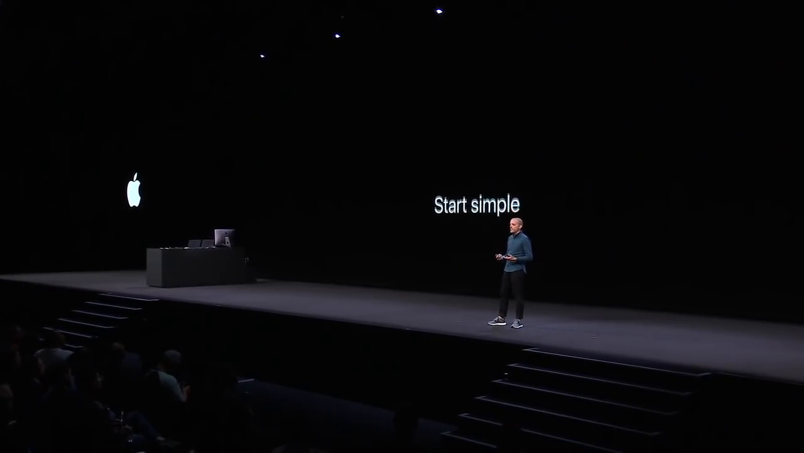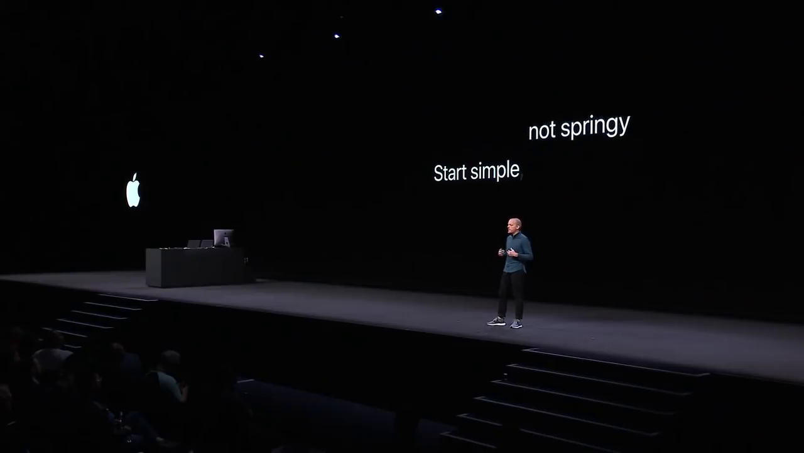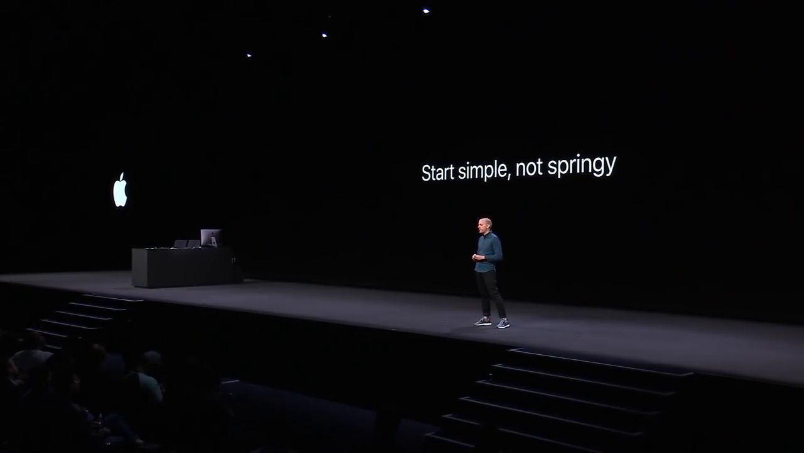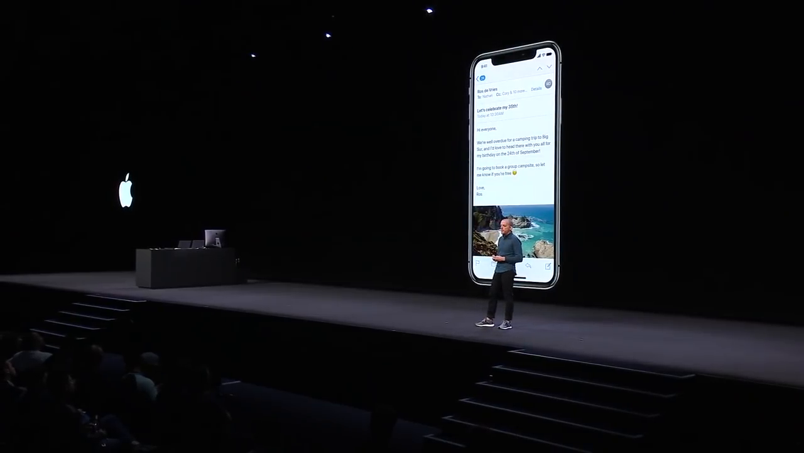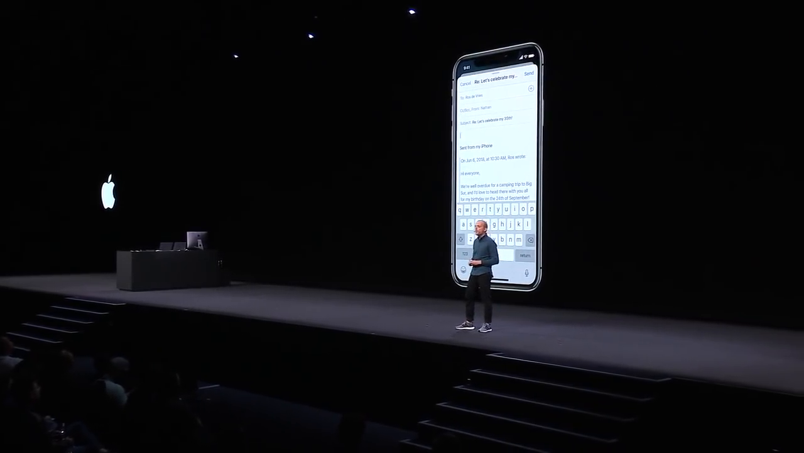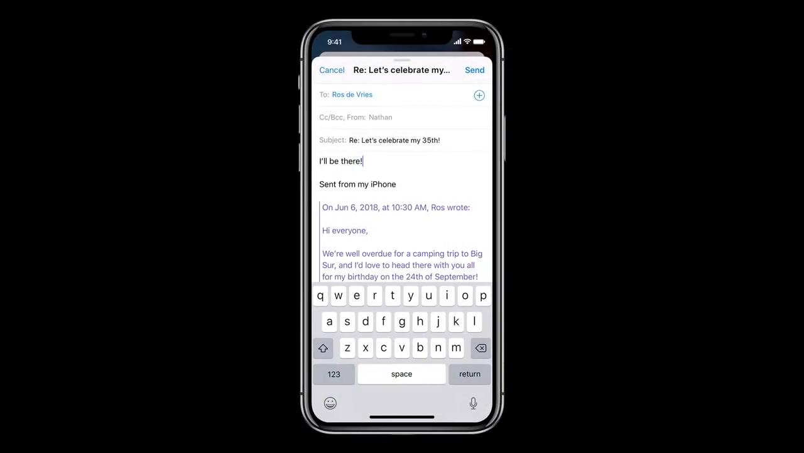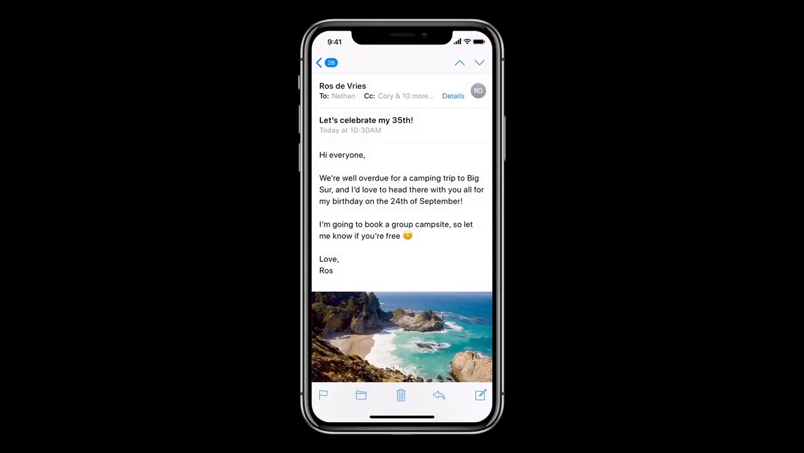So we think that you should start simple. A spring doesn't need to overshoot. You don't need to use springy springs. So we recommend starting with 100% damping, or no overshoot, when you're tuning elastic behaviors. That way you'll get smooth, graceful, and seamless motion that doesn't distract from the task at hand, like just quickly shooting off an email.